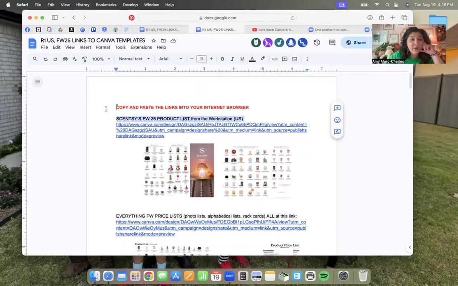Let me scroll through first to show you what's available on this US version as of right now, as of today, August 19th. I'm going to edit and add things as I find them, but here's what's available, and then I'll show you how to actually use these links.